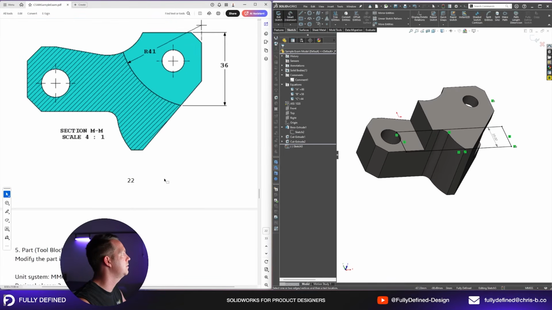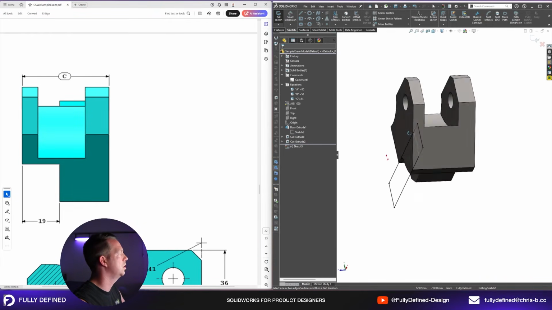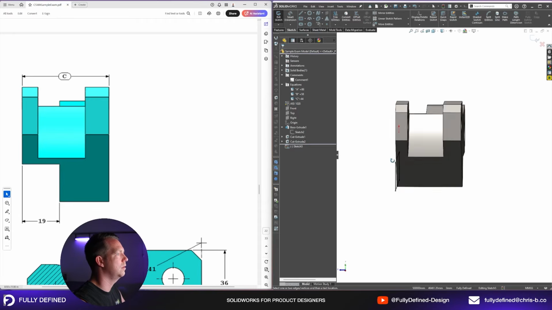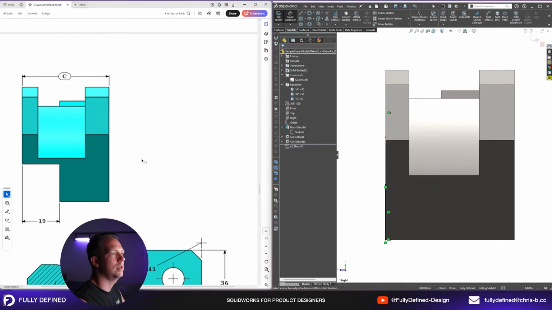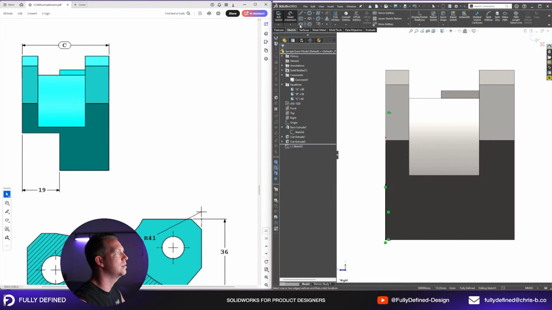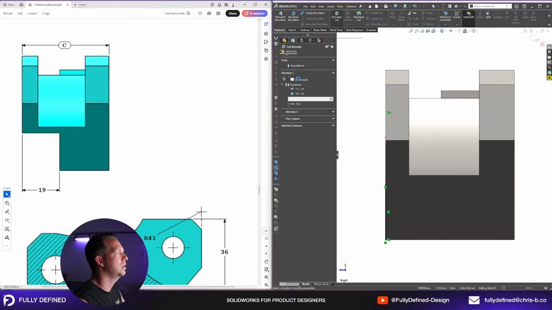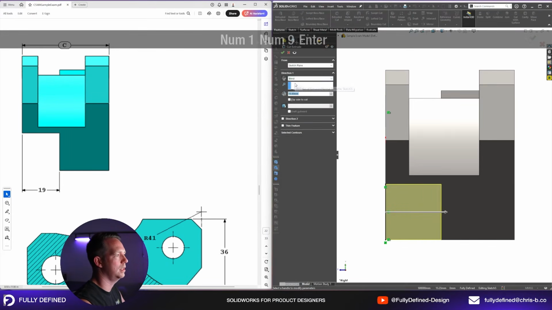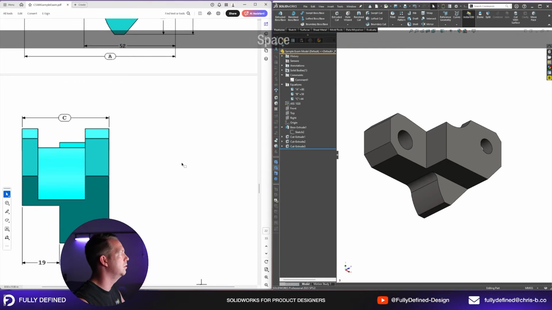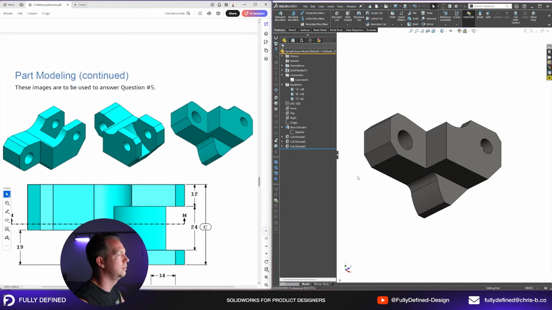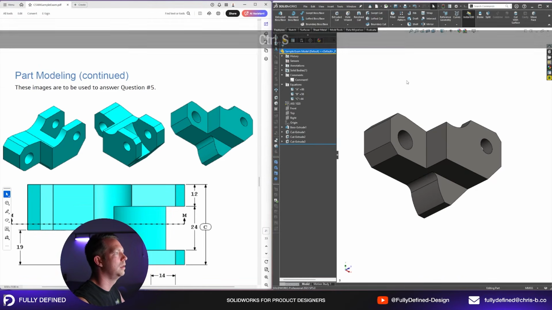And then I believe that the view that we're looking for to show that cut is this side view, which is here. You can see this one, and that says that the cut goes across 19. So we're going to do an extruded cut, blind, 19, all right. And now all our views should be matching what we can see. That looks much better. Let's save.